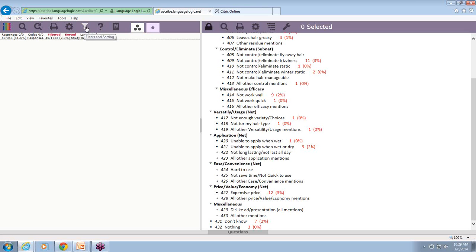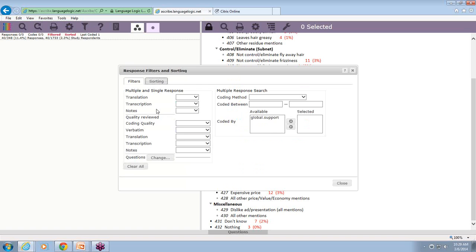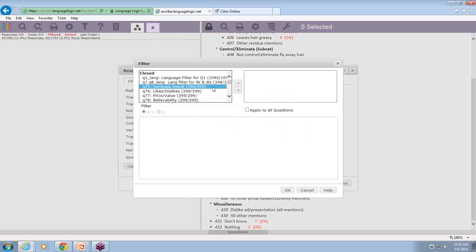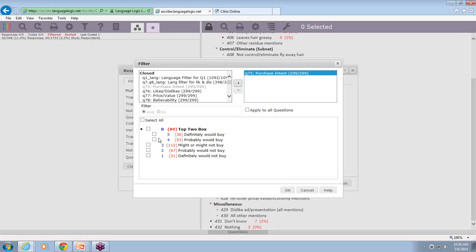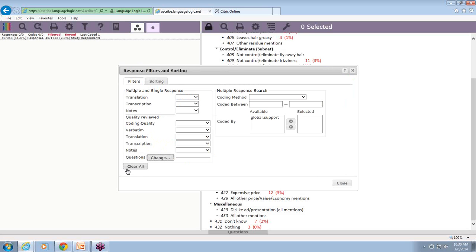So the next icon here is our filters and sorting icon. On the filter tab, we can set filters on translation, transcription, and notes. We can set filters on whether responses, verbatim, or anything has been quality reviewed. We can set a filter by the coding method, by date, or even by coders. And if you want to set a filter by a question, you simply click where it says change, and select your question, move it over to the right, apply your filter, and hit OK. And we have a clear all filters button that removes all the filters at one time.